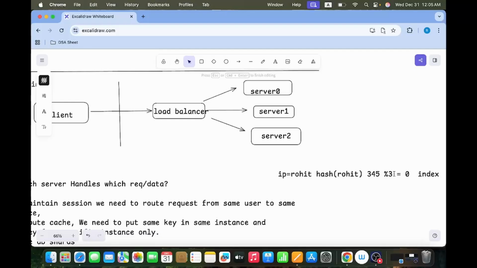But in future I add one more server, say one more cache instance, and I want to search the same key. I want to fetch the key from the cache. So I will hash this key Rohit. I will get 345, the same hash, and then I will find modulo with 4. Then what will be the index?